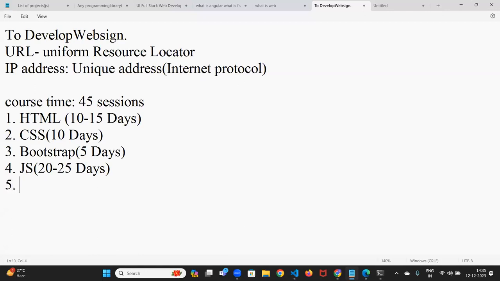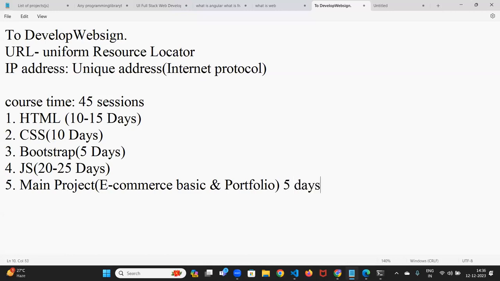Now, sir, a main project will be done. Here I will build an e-commerce site. A basic e-commerce site will be done. And I will make you do something called a portfolio. Sir, this one may take 5 days. If you go with max to max, it will take 45 to 50 days. Okay. Now these are the rough estimates.